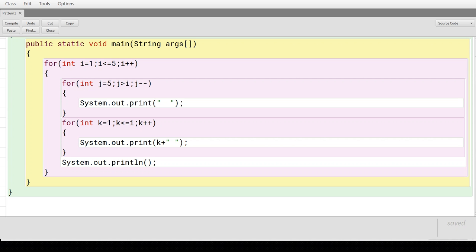For the second row, the I value will be increased by 1, so that means it is 2. Now the j value is 5 and it goes down from 5, 4, 3 because I is 2. So j will work till 3, because when it becomes 2 the condition is false, so it will print 3 spaces. So it goes on decreasing every row.